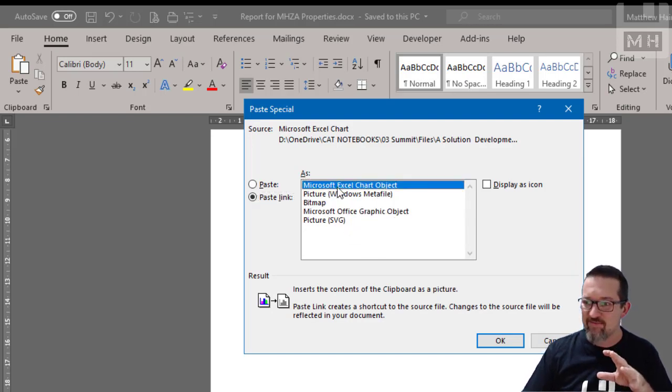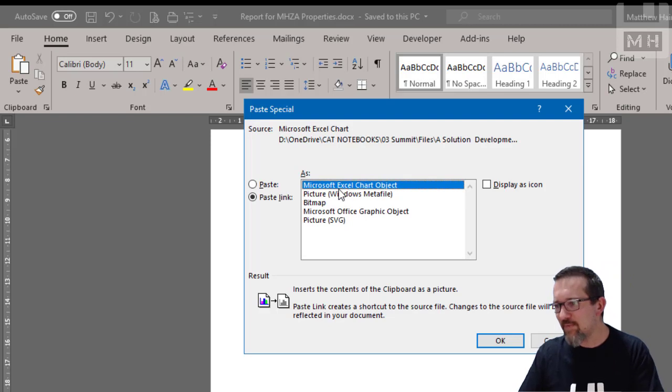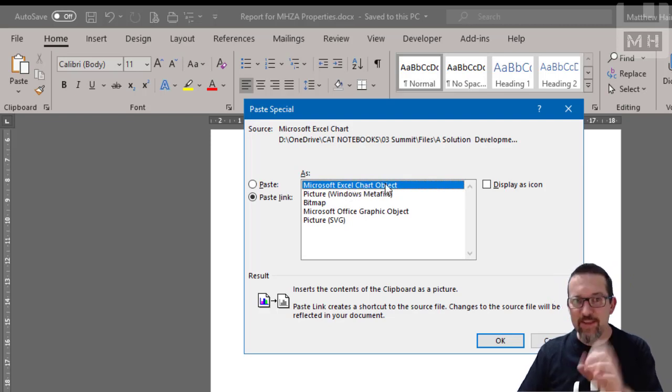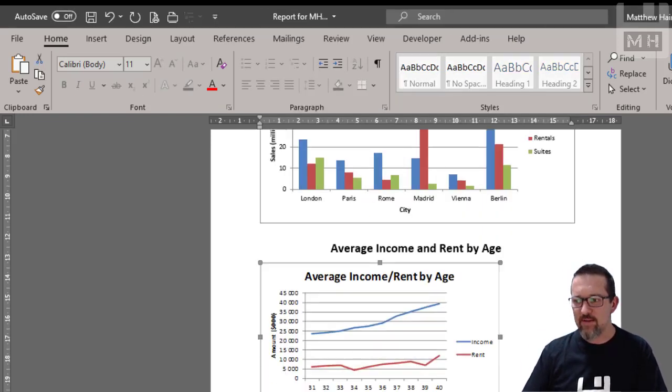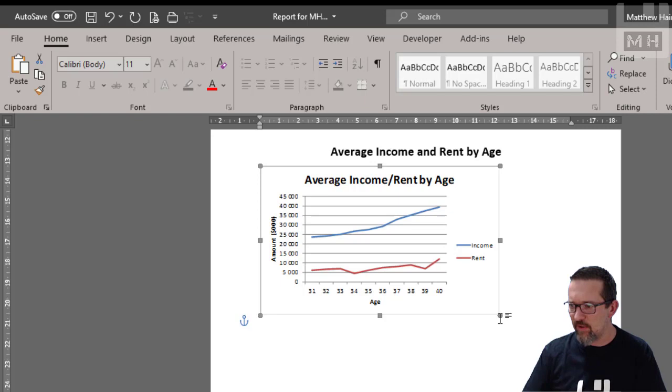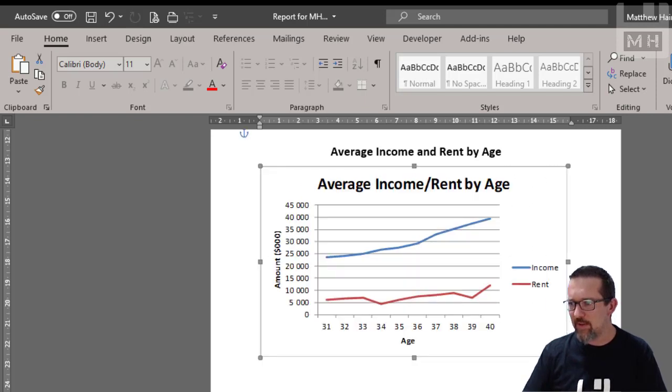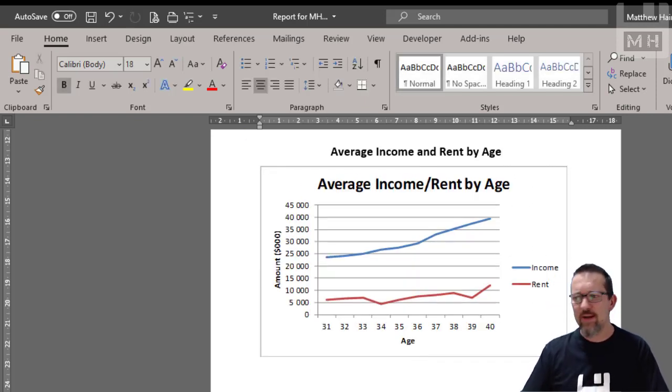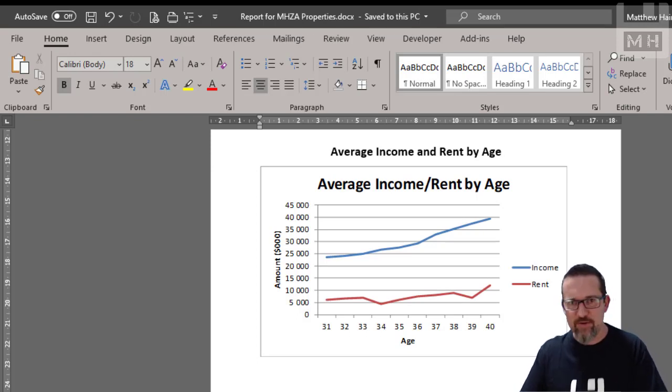The best part is it's right there at the top. Microsoft Excel chart object. That's what that is. All right, that's exactly what that is. So I'm going to click OK. Right, there it is. Nothing different. Looks just like what we did before. Make that a bit bigger so we can see it. Perfect. Right, now I'm going to save my Word document.